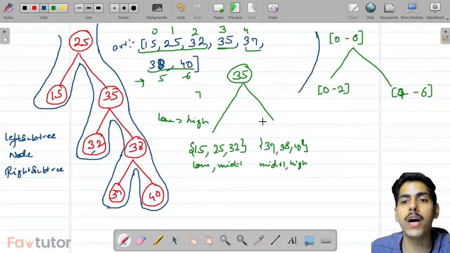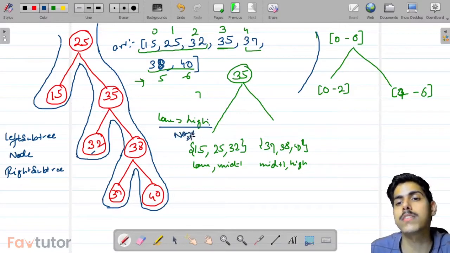So our recursion has started from 0 to 6 and now it has reached 0 to 2. Now for 0 to 2, low is not greater than high, so it is not the base case. If it were the base case, we could simply return. So now we need to find the mid value. What is the mid value? 0 plus 2 divided by 2 is 1.